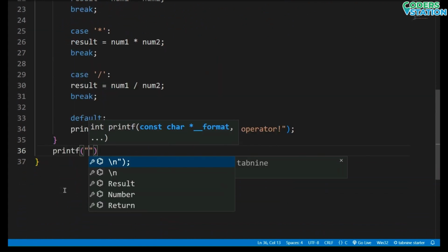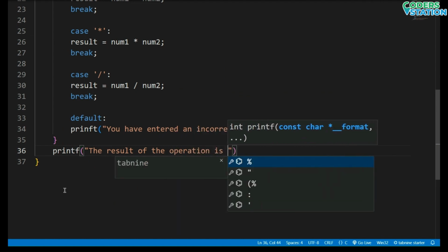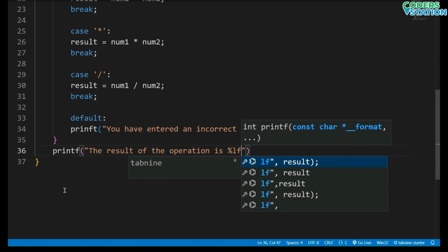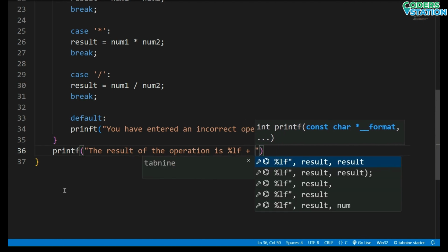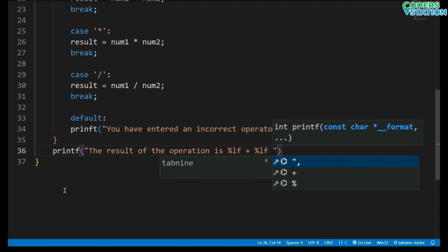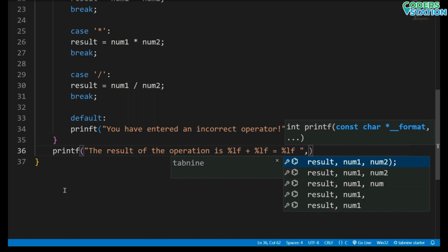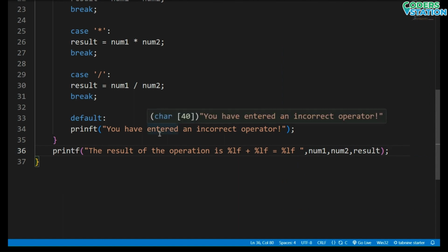Now we will print our result. The result of the operation is %lf + %lf = %lf, where we will display our first number in lf, then the second, and then the result.